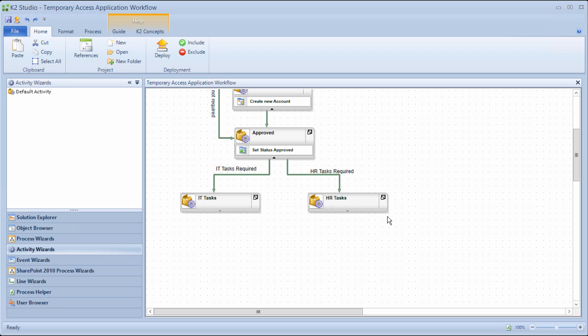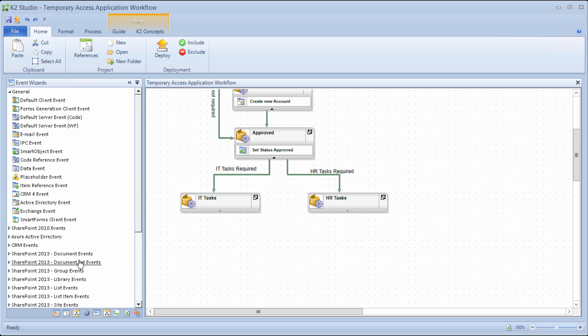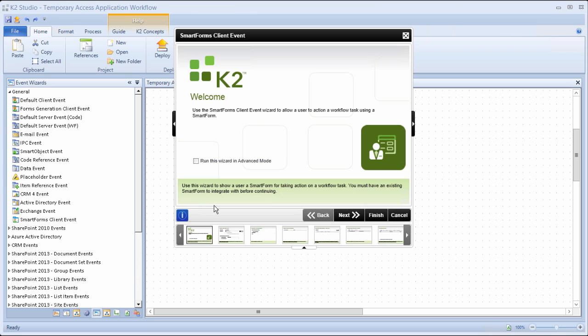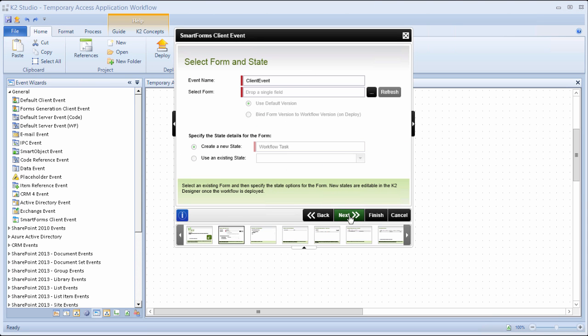by switching to the Event Wizards pane over here on the left. Then drag and drop a Smart Forms client event into the IT Tasks activity. You can click Next on the first page of the wizard that pops up. In the screen called Select Form and State, let's rename this event to Additional IT Tasks.